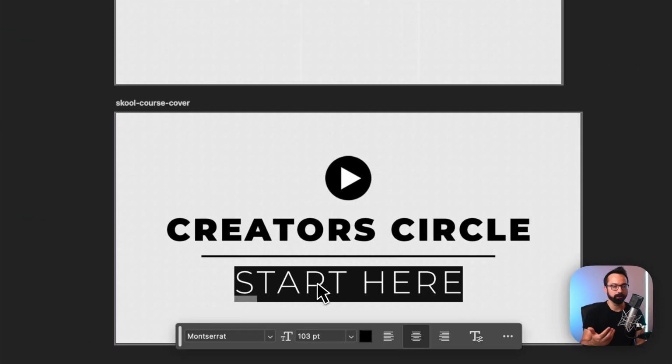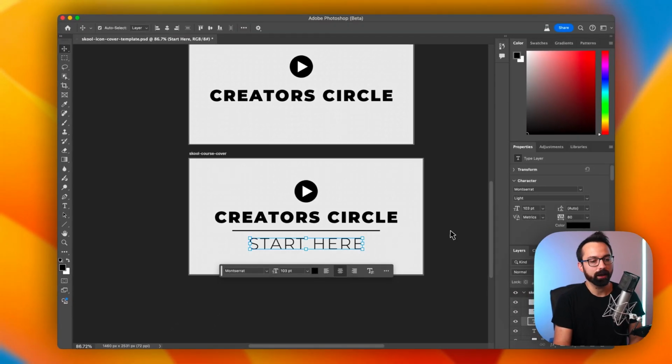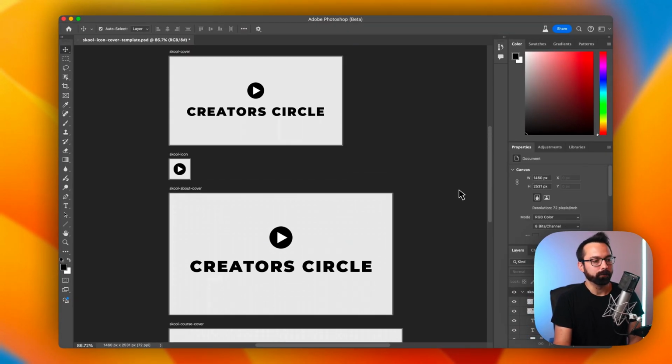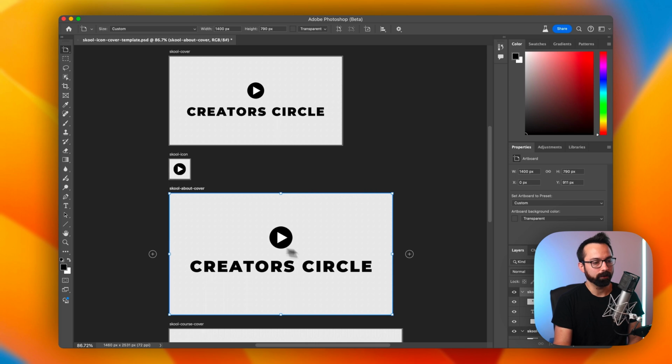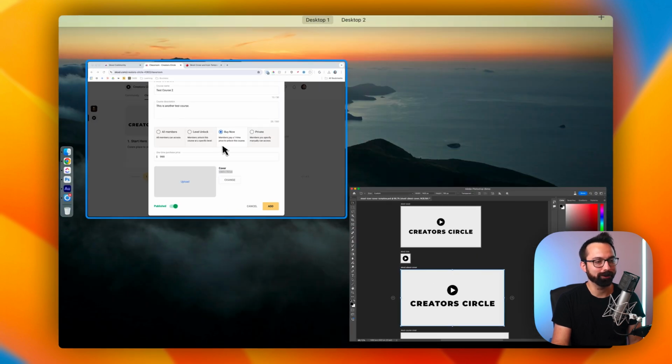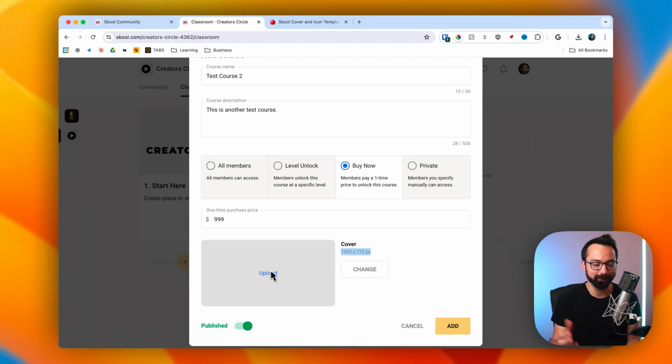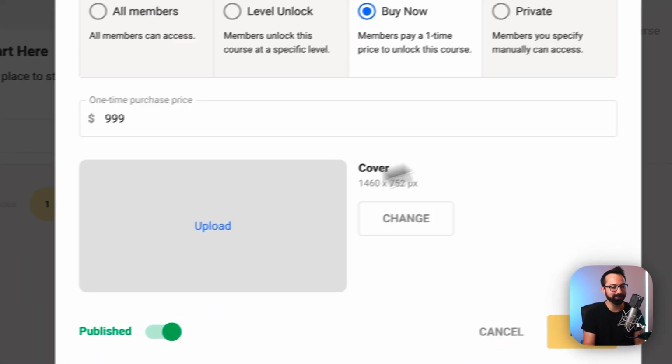If you have different modules and need to name them, you can do that and then export them. So you've got all of this in different artboards, and then your about cover. So all the dimensions that you need right here, ready to go. You don't have to go searching for it, which is always a pain, getting all the different sizes. So just trying to make that a little bit easier for y'all.